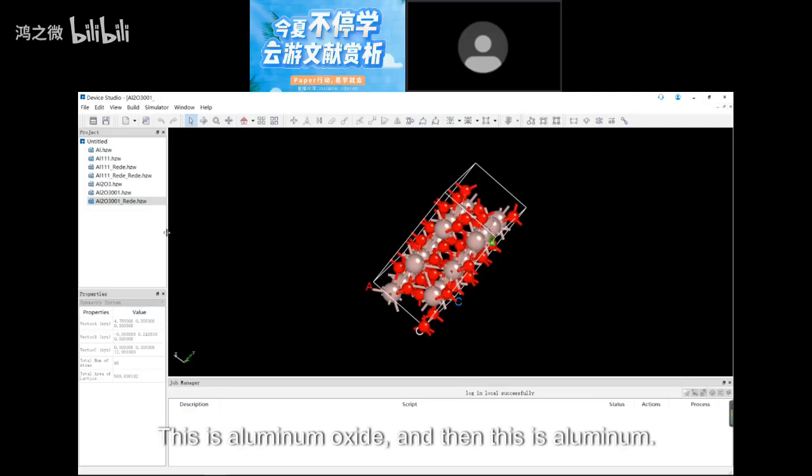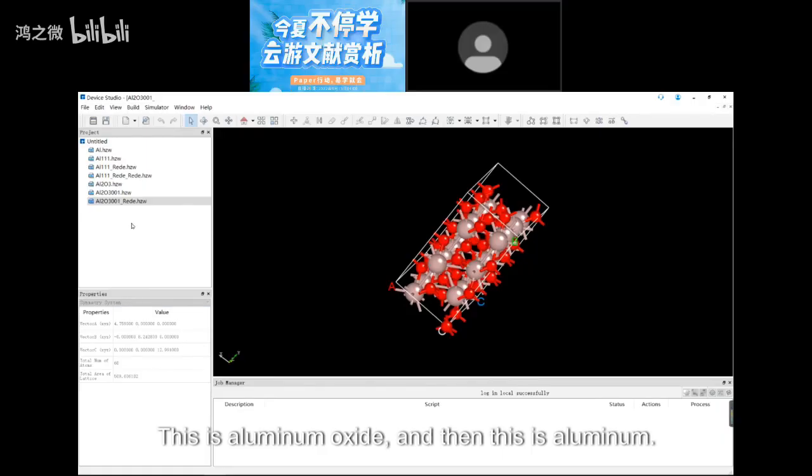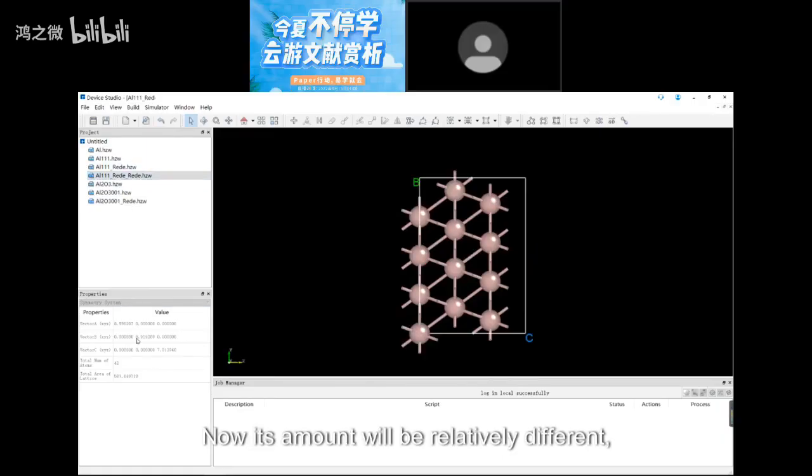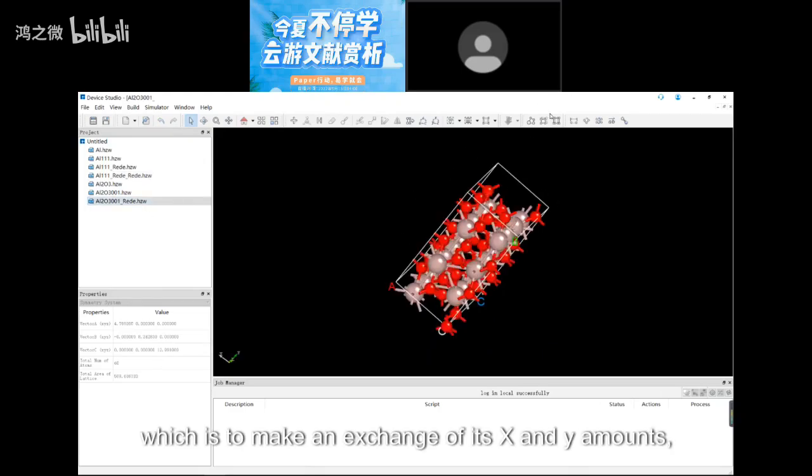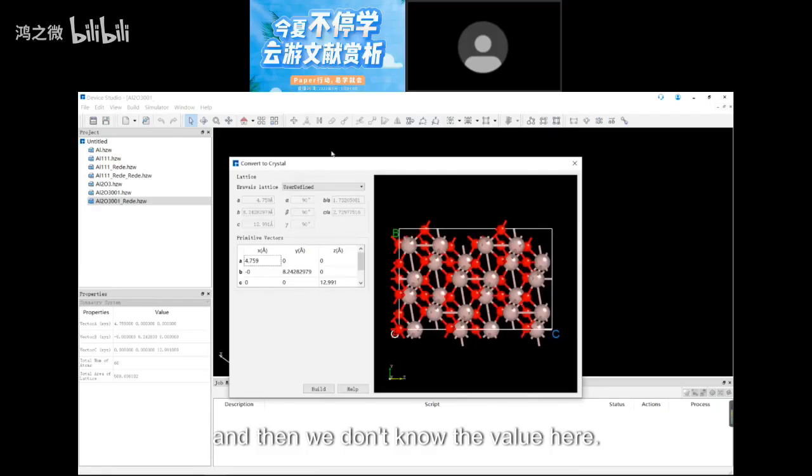This is aluminum oxide, and then this is aluminum. Now, their lattice constants are relatively different, so we perform a conversion operation on it in this place, which is to exchange its X and Y axes, and then we don't know the value here.